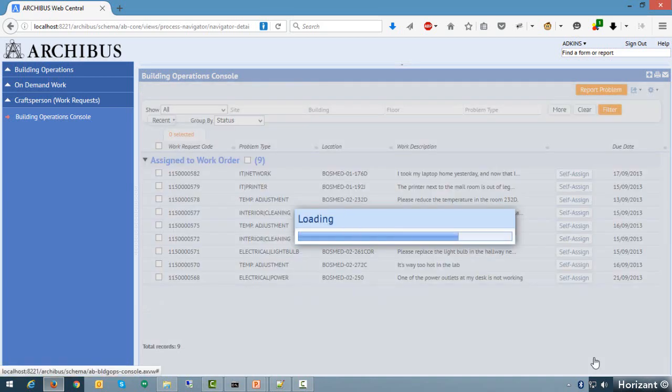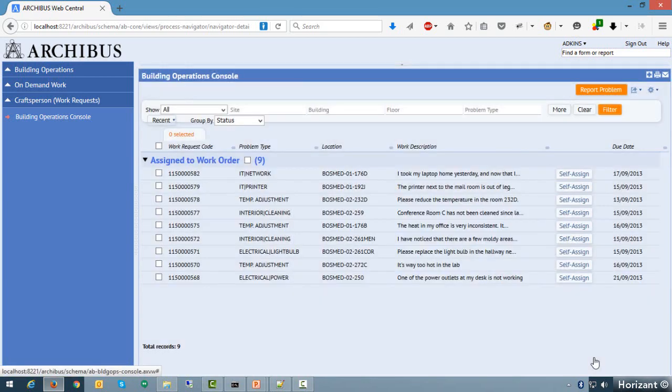I'm going to update this request, and once you update it, you'll notice it comes off the screen. So therefore, as a craftsperson, I'm only going to see tickets which I've been assigned to. So my list will shrink based on the tickets that I need to do.